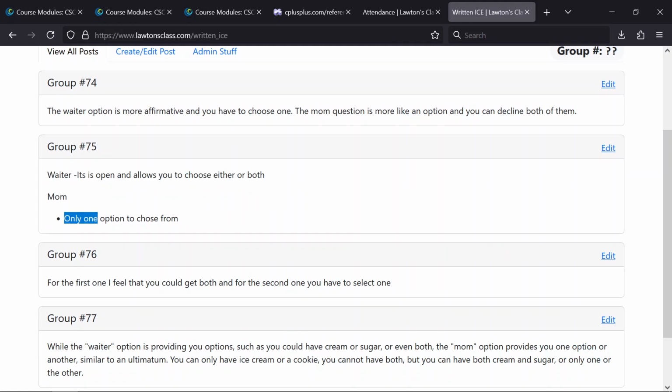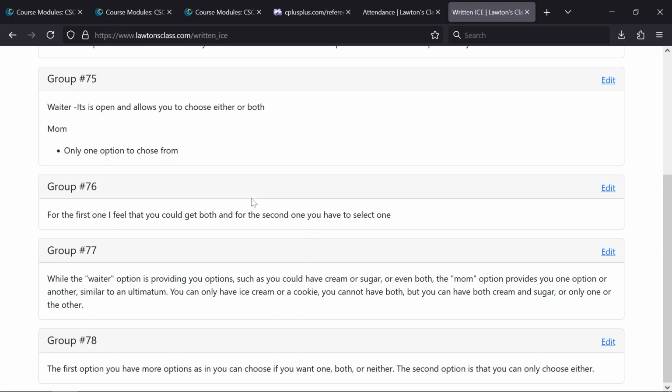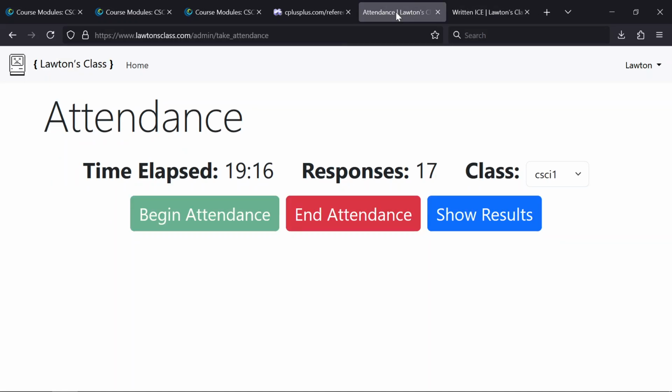Yeah. And then mom is kind of laying down the law. She's like, you can have this one or this one. You're not getting both. Sorry. All right. Does that make sense? That's kind of what's happening. Like with the waiter you get both, with the second you have to pick one. Good. Awesome. So thank you for that.